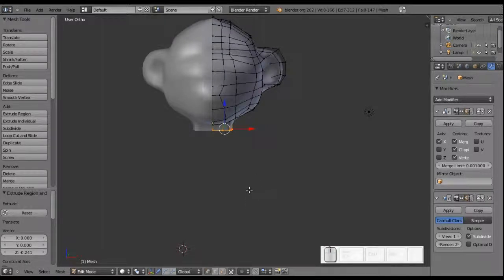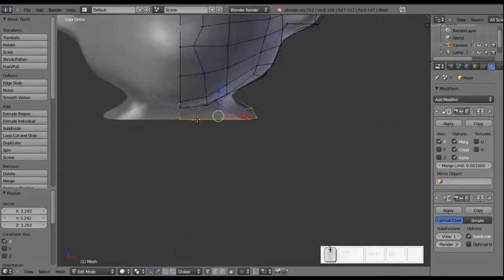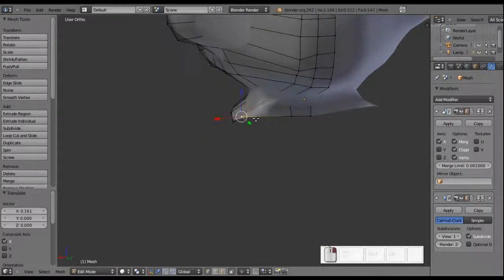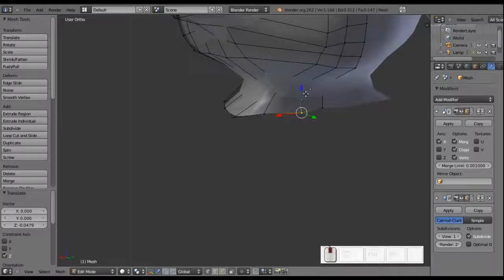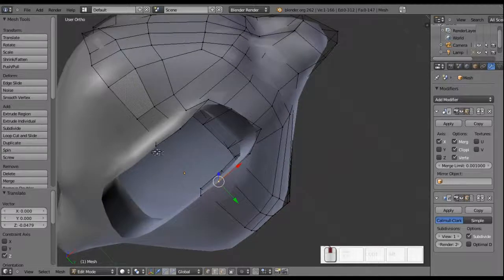If I now press S for scale along the x-axis, I'm scaling it outward along the x-axis, say to about there. I'm now just going to mess around with these vertices to spread them out. Just like so. So now I want to select them over again. So right-hand click, keep my finger down on shift, click, click, right-hand click, right-hand click and so forth.